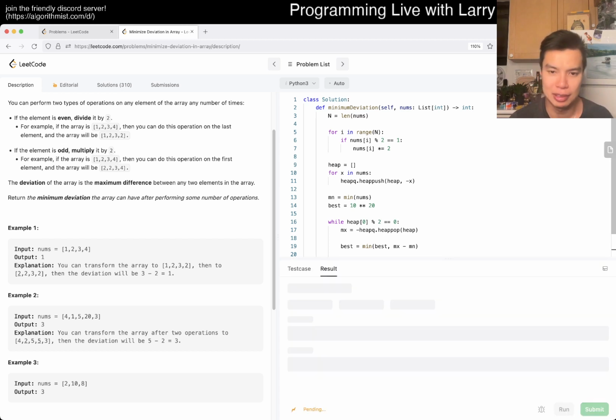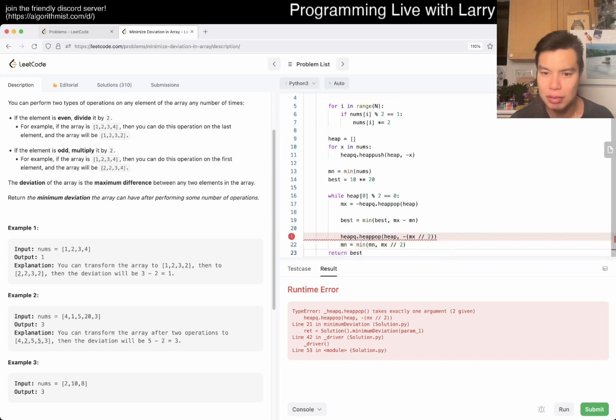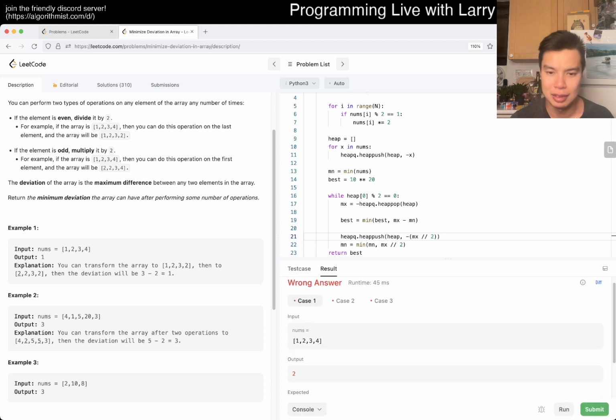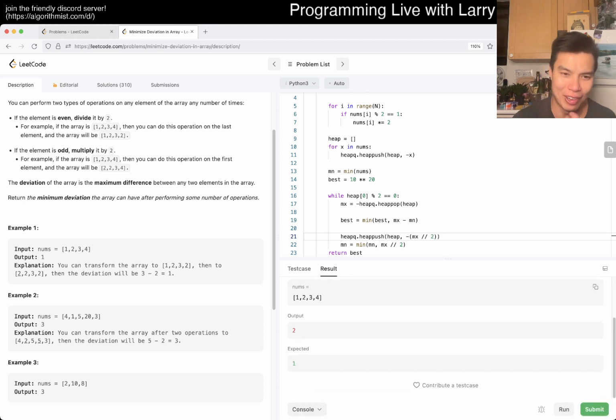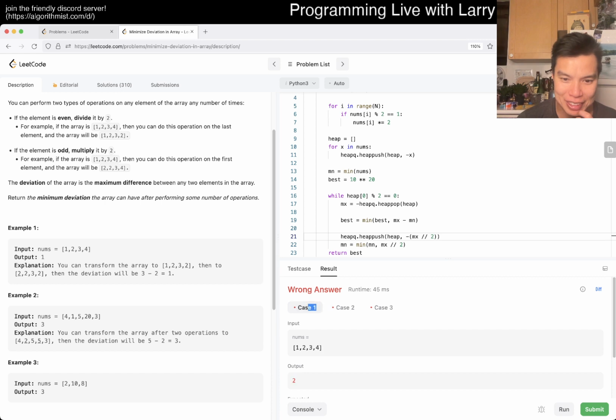Let's give it a spin. Oh, whoops. This is heappush. I don't know why it will heappop. Okay. We're very wrong. Did I misunderstand the problem? Huh. How did I get all of them wrong, though? That's unfortunate. Let's take a look real quick.